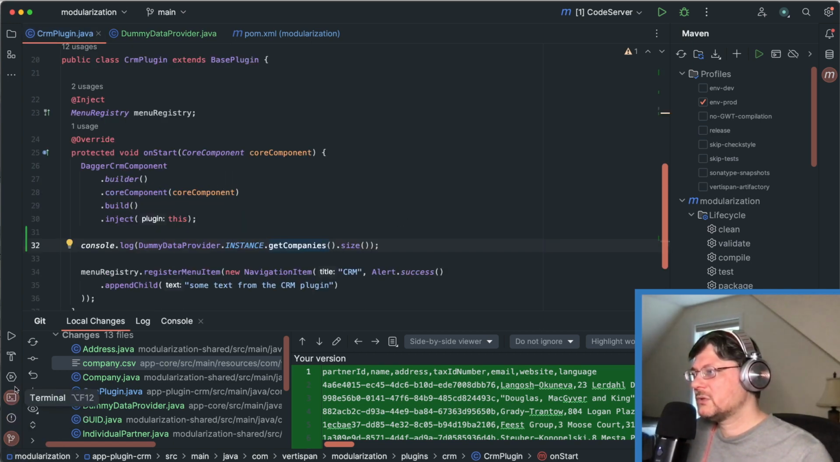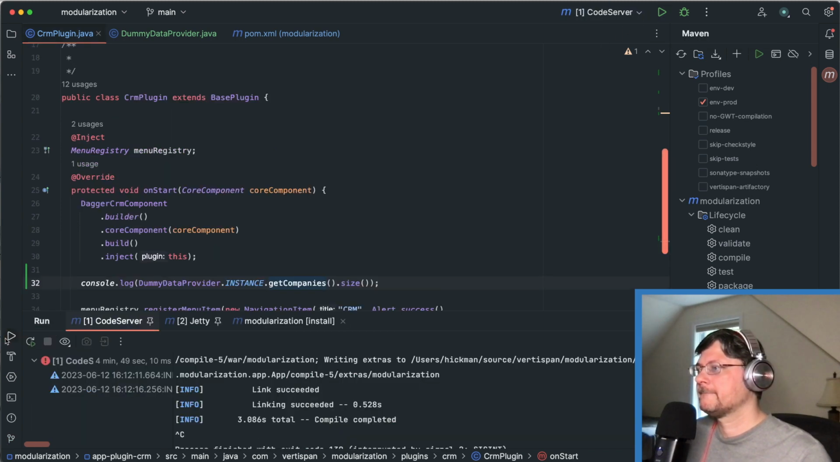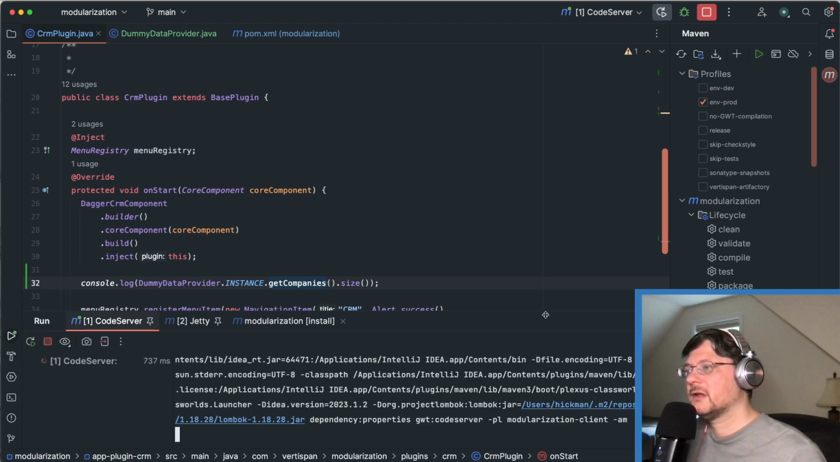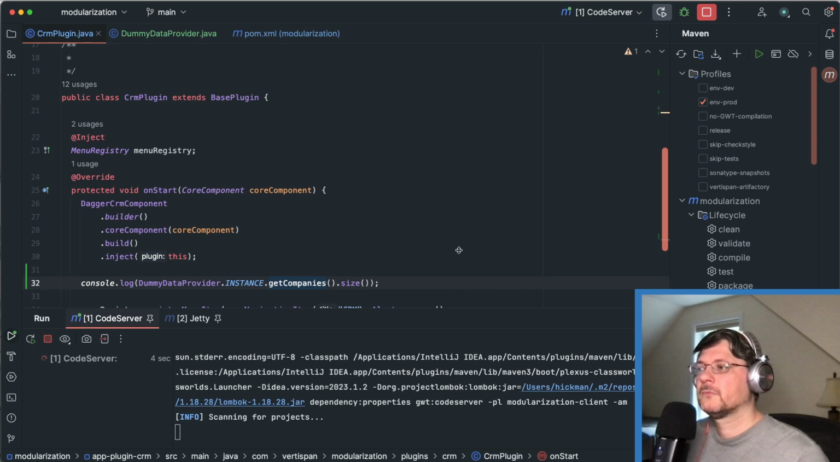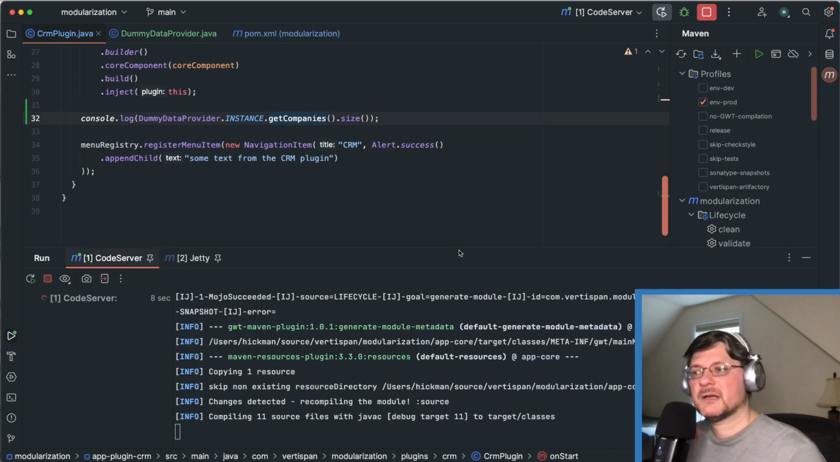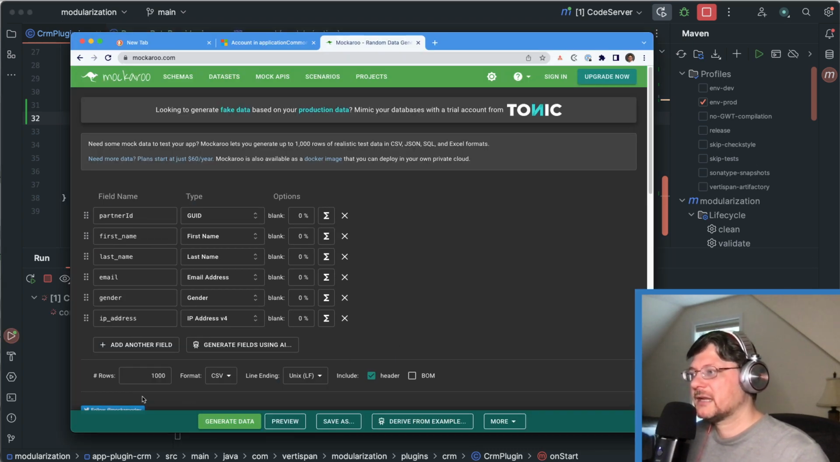So let's go ahead and run this real quick. I'm just going to run the code server, and then I'll start up Jetty. And then we can test this out real quick just to make sure that it actually works. And it should give me 1,000 records because I guess that's all that you can get with the free version.